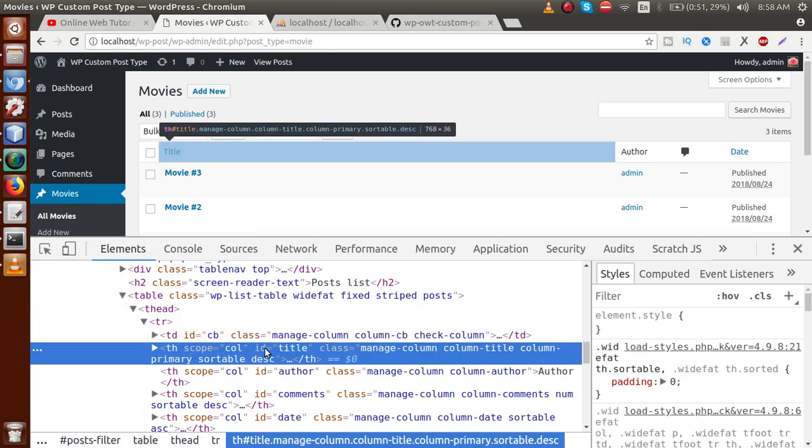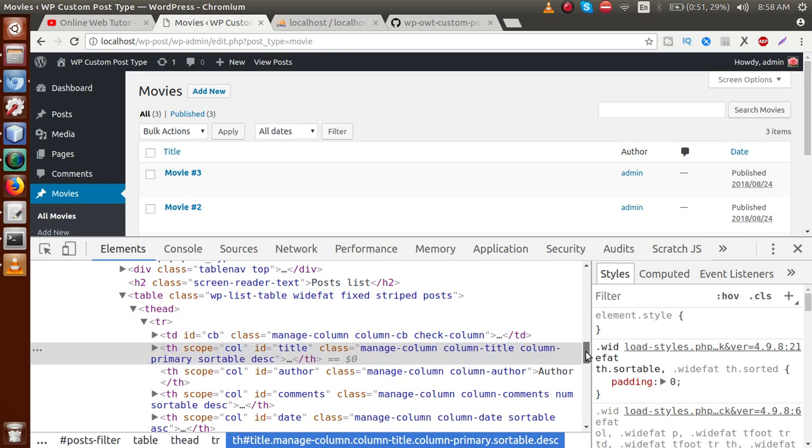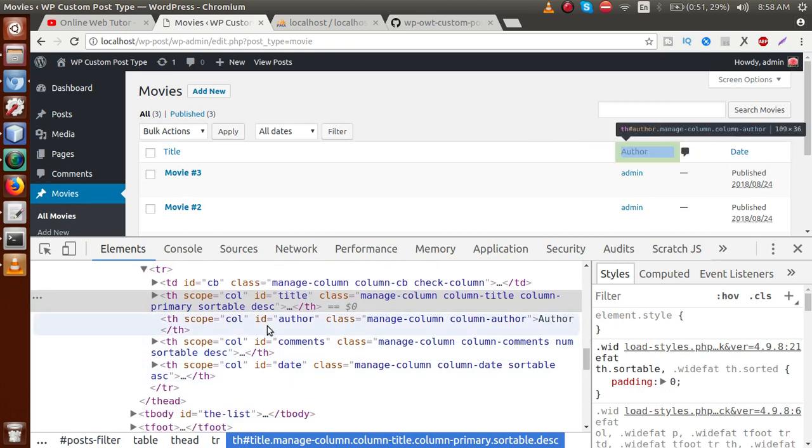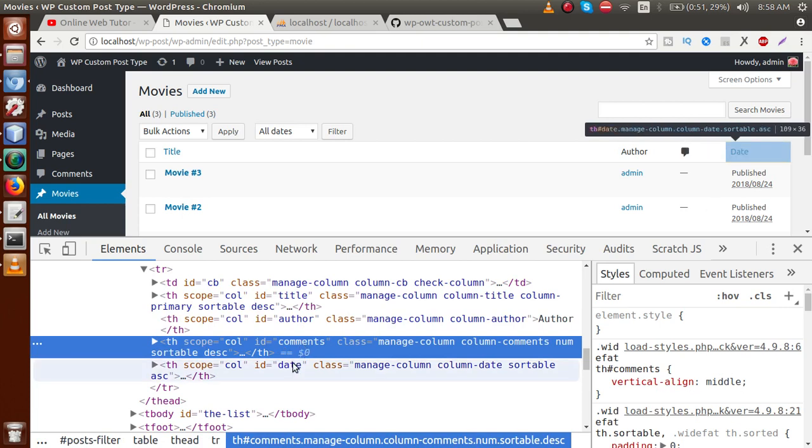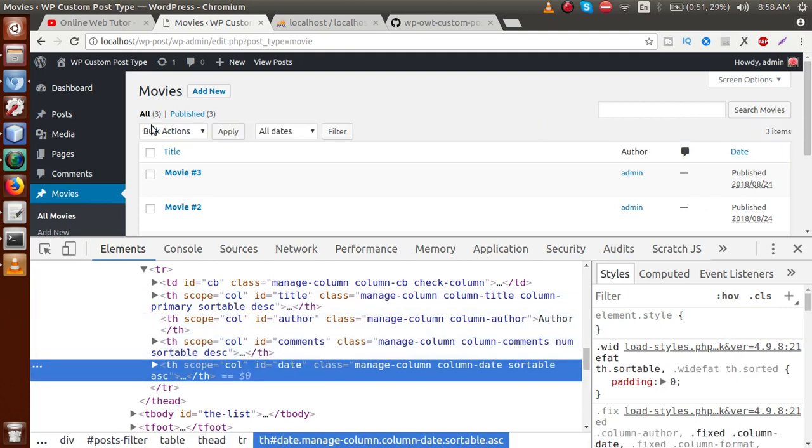The second column has the id called title. Scroll down, the third column has the id called author. The fourth column has the id called comments, and then date. So finally these are the ids of the corresponding columns in this data table. We want to make our custom columns. So how can we achieve that?